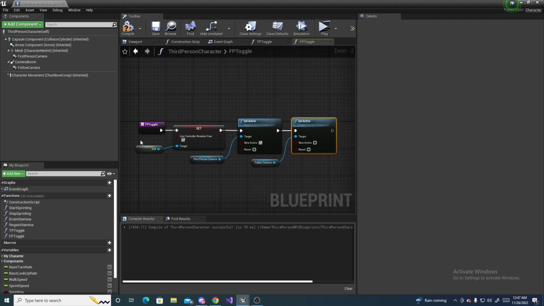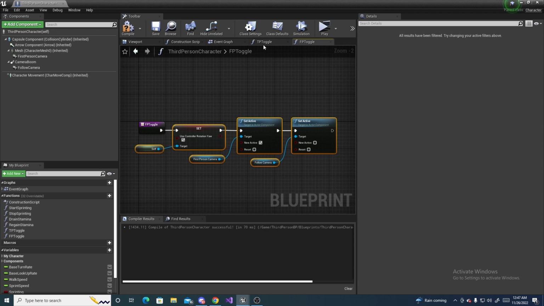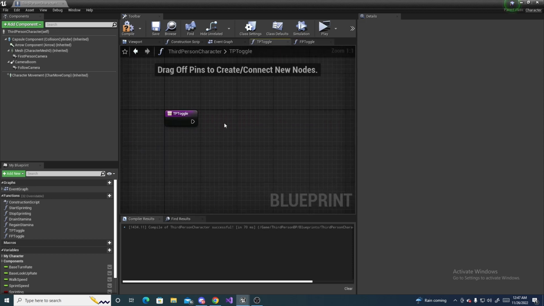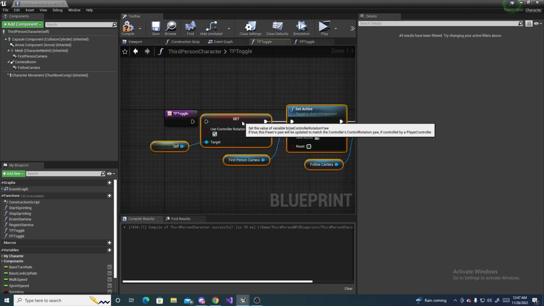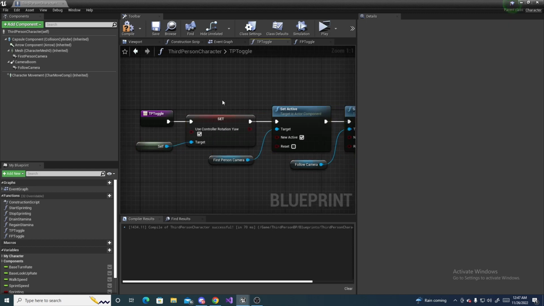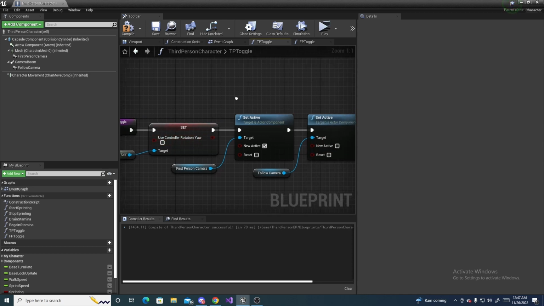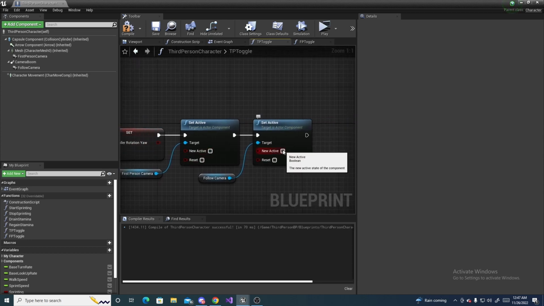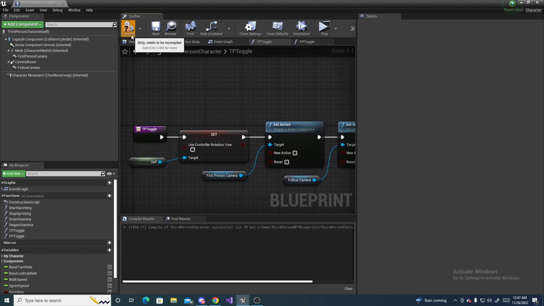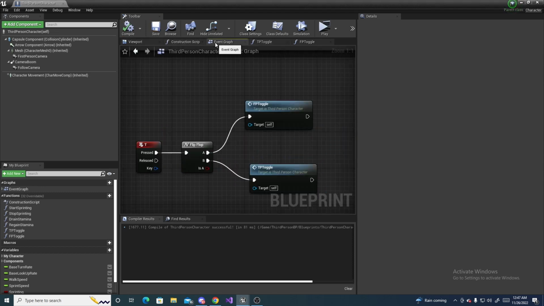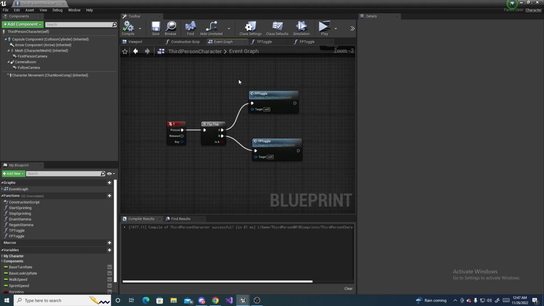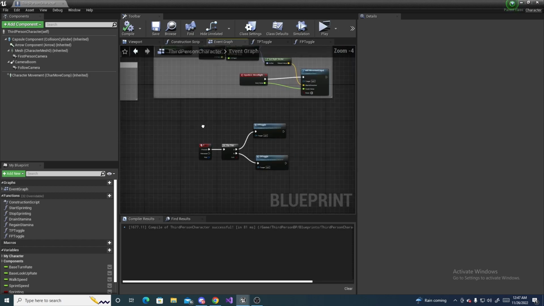And then we can basically copy all of this and go to our third person toggle and paste it right in here, and just do the opposite of what's in the first person. So uncheck that, and then check that. And if we compile and save, and then we head back to the event graph, make sure this is all good, it should be completed.